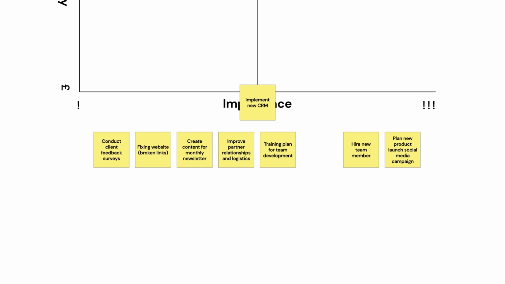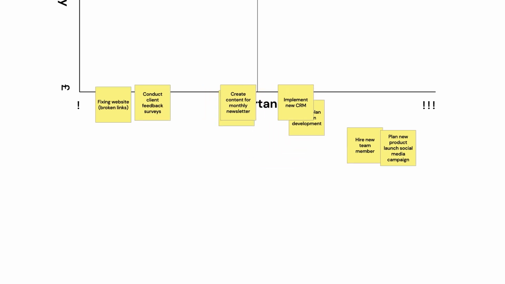In our example, we asked the question, is creating content for a monthly newsletter more or less important than implementing a new CRM? If it's more important, place a post-it note to the right hand side. If it's less important, place a post-it note to the left hand side. That covers the basic principle.